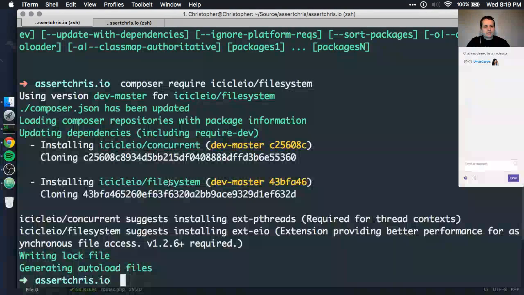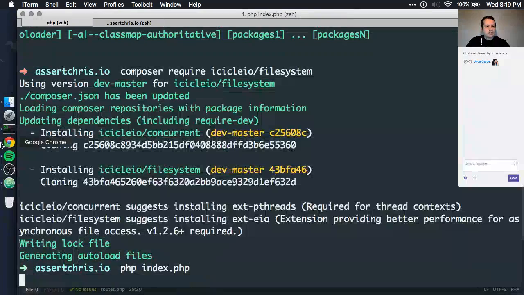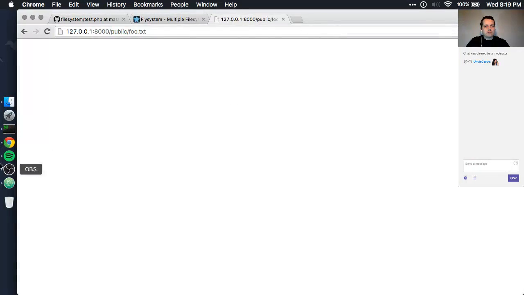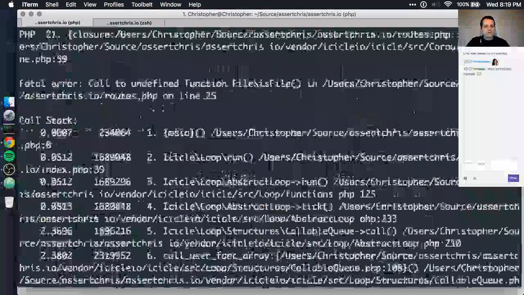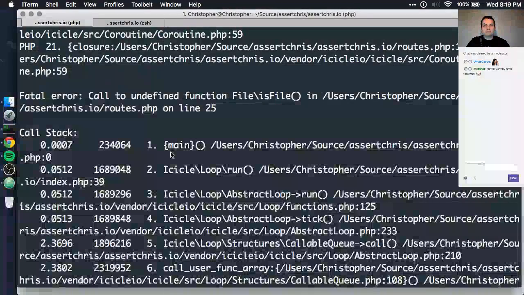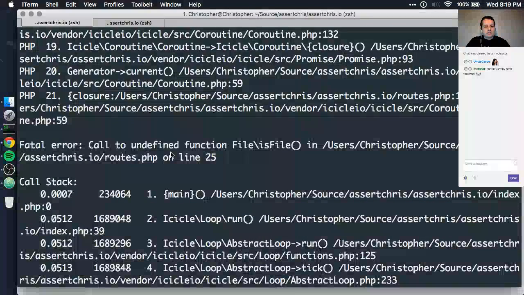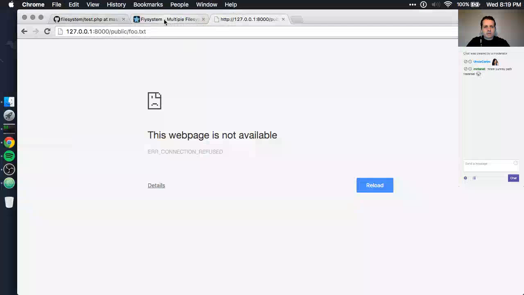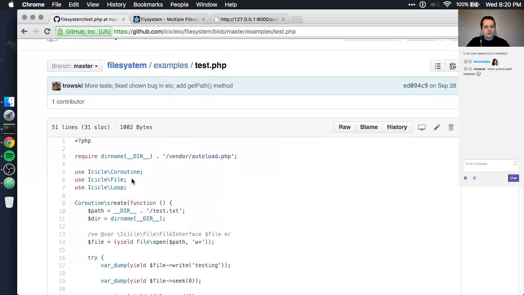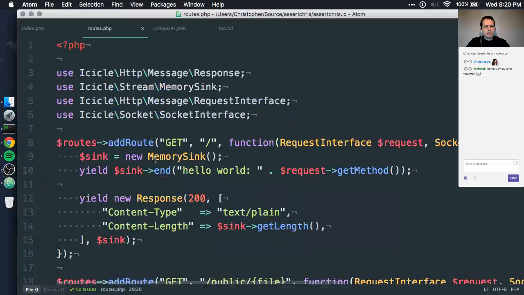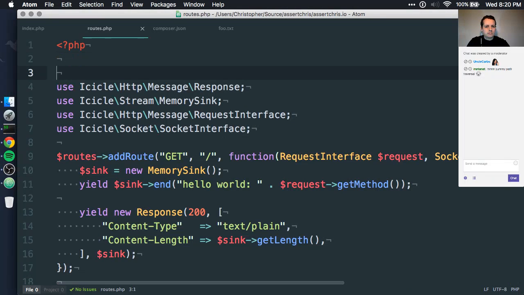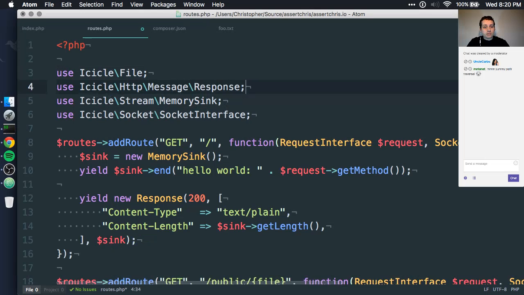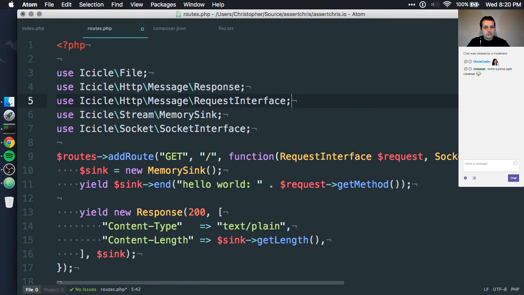Okay, so let's run our index file again, and let's refresh this. Boom. Path traversal, hey? Call to undefined function file is file. That is because I am not even importing the namespaces for this. I need Icicle file. And I'm obsessed about ordering this stuff alphabetically.